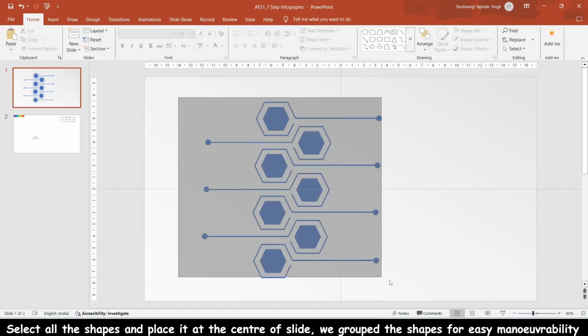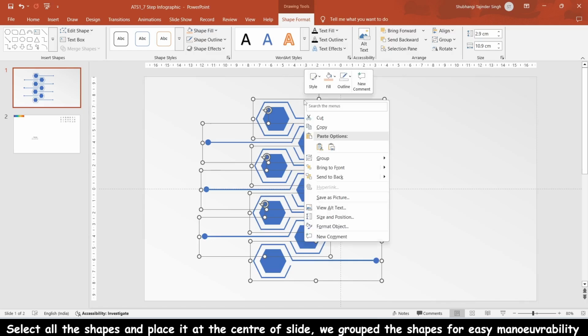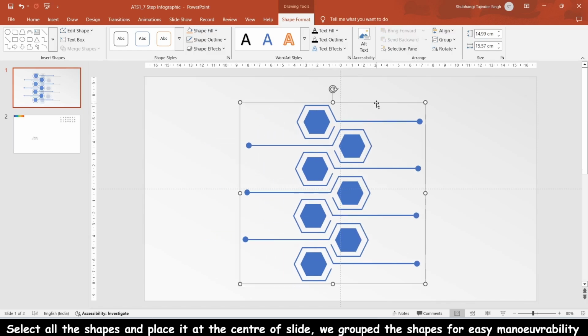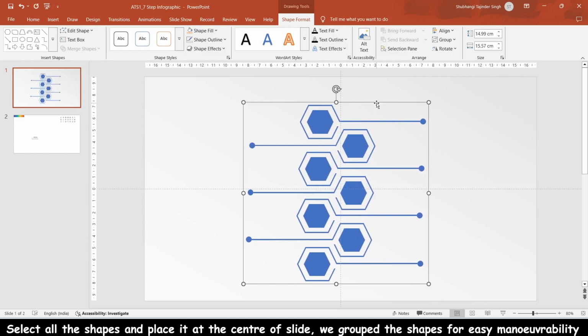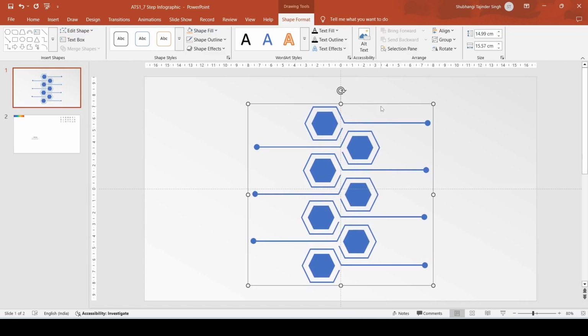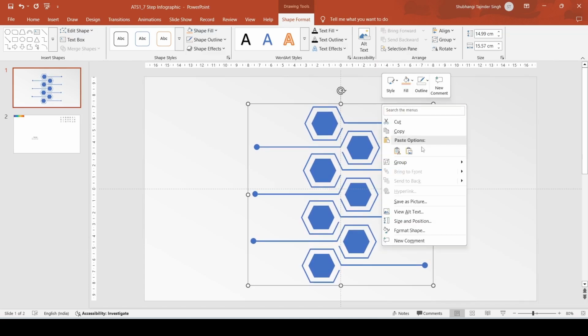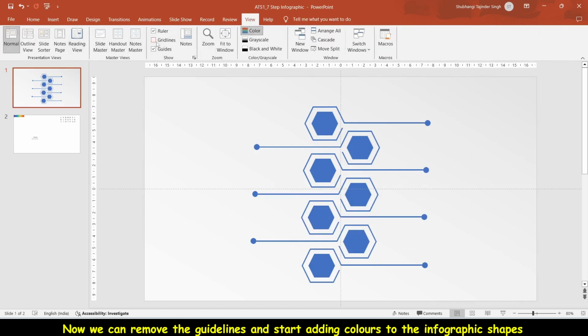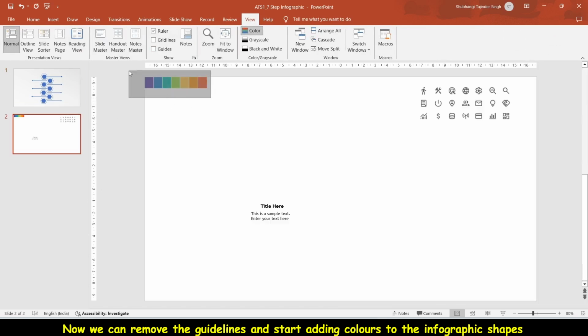Select all the shapes and place it at the center of slide. We group the shapes for easy maneuverability. Now we can remove the guidelines and start adding colors to the infographic shapes.